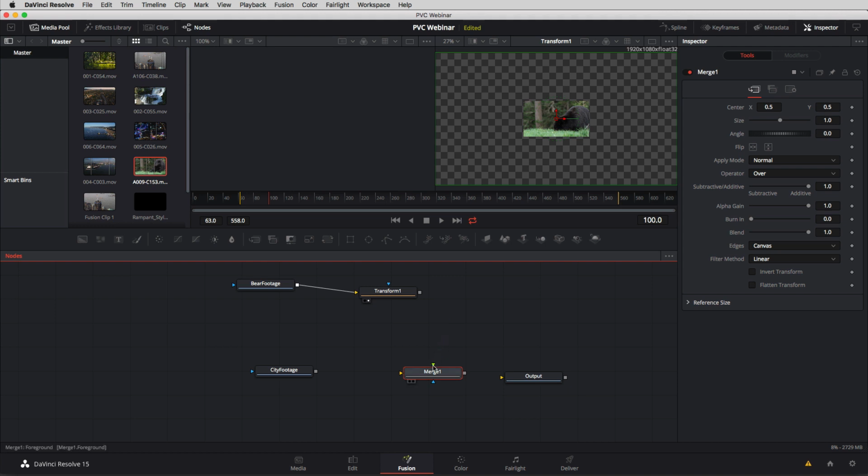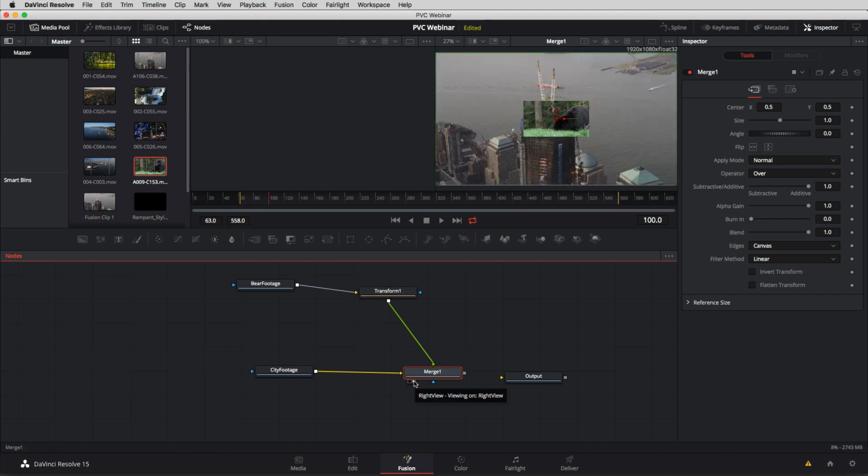Now, I know that with the foreground input, I want that to be coming from the transform node. And the background city footage, I want to be coming in to the background. Now, you might be thinking, well, why didn't this update itself? Well, remember, we're still viewing the output of the transform node. If I switch over to the merge node, you'll now see that this footage appears exactly the way that I expected to.